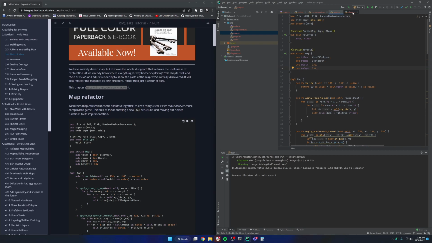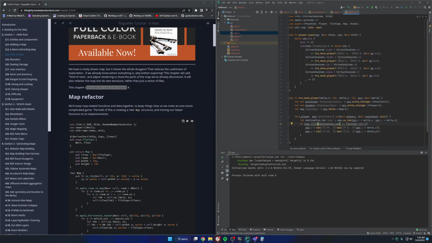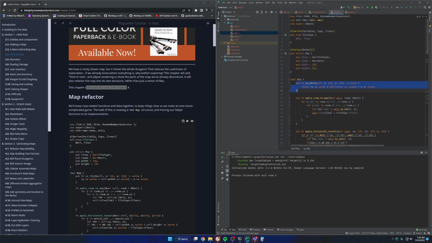Since that changed, we needed to change the implementation of player.rs. I'm assuming we're eventually going to refactor player as well, but we changed the implementation here. Anytime we had to try to move the player, we had to use the map. We had to fetch the map instead of the vector before. And we had to use map.xy_idx now, because that's actually part of the map implementation.